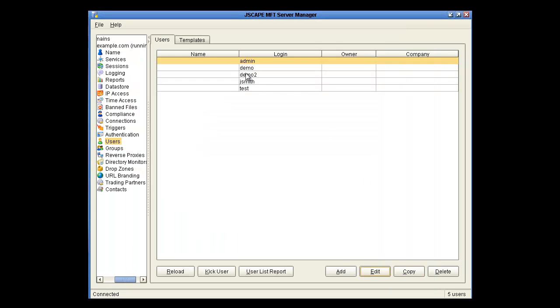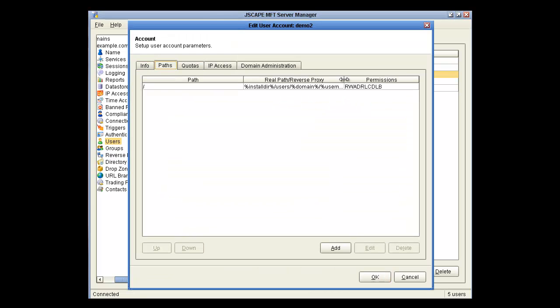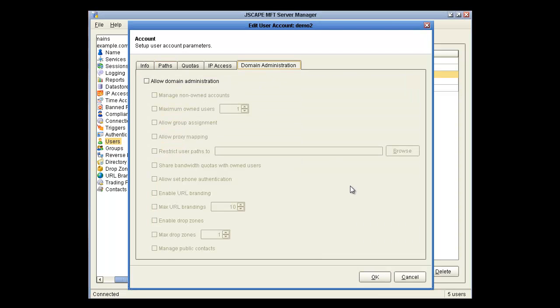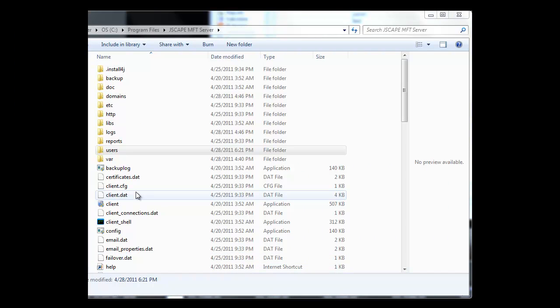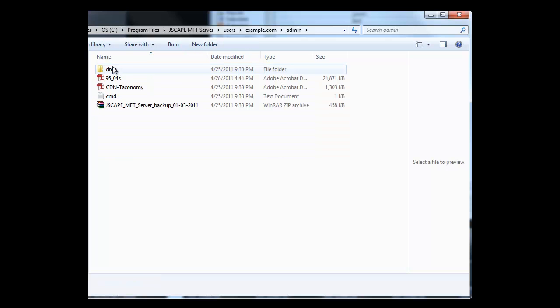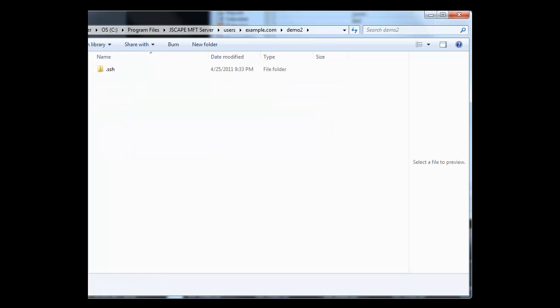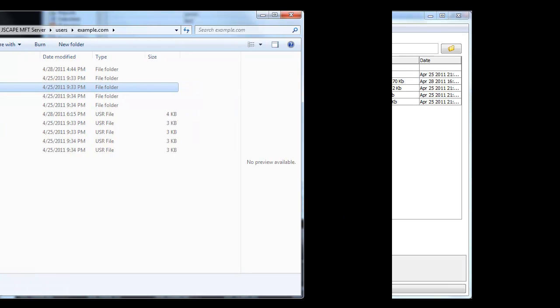All right, now let's click a non-admin user and select Edit. And we'll see the paths are set the same for the %username% variable. Domain administration is empty. And that's it. So let's hop over to the operating system file system in Windows Explorer, and under users from the JSCAPE MFT Server directory, you can go into your domain and see the different user accounts and the actual contents of their directories. So as you can see, they're separate for each user.